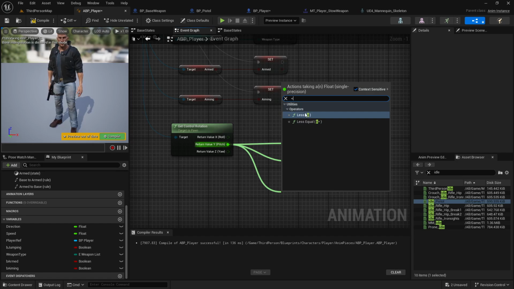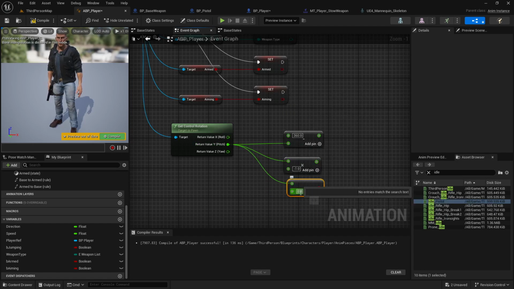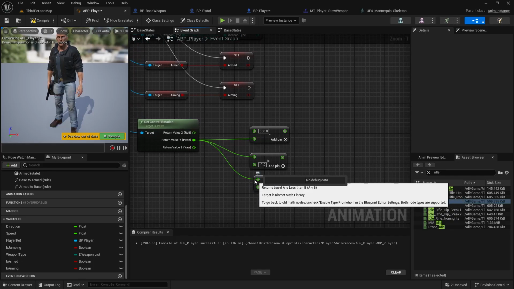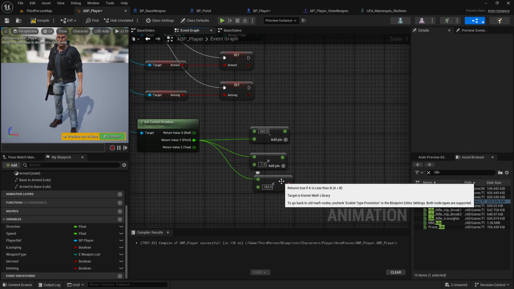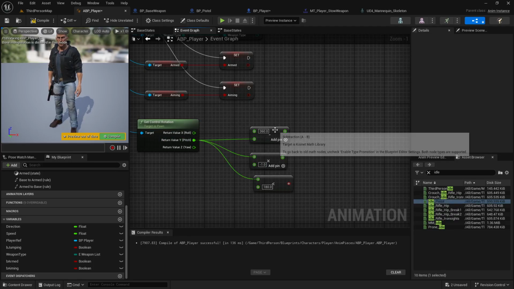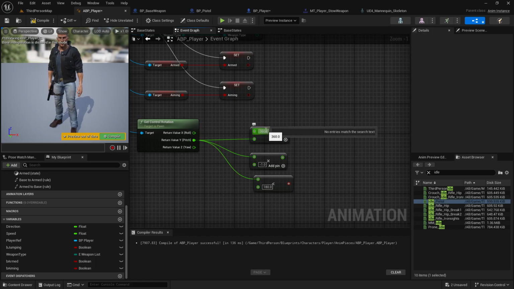And then we want a less than value. The less than is 180. So basically we are checking the control rotation and seeing if the pitch is greater than 180, then we're going to take the pitch and subtract 360, or subtract it from 360 to get however much it actually is right now.